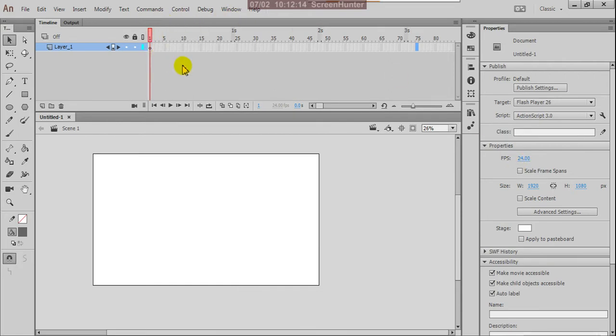Okay, and here, why it is 24 frames actually.